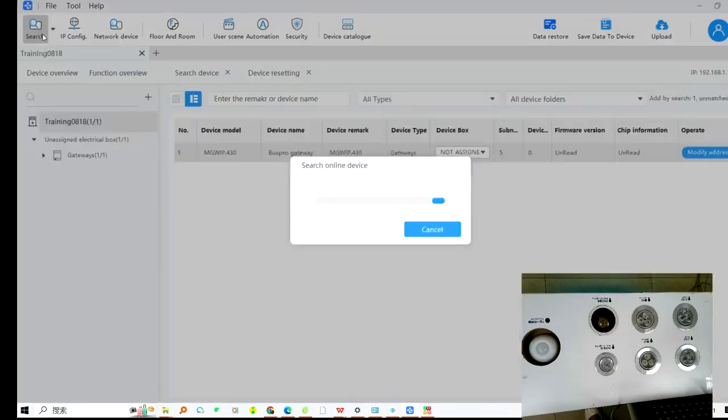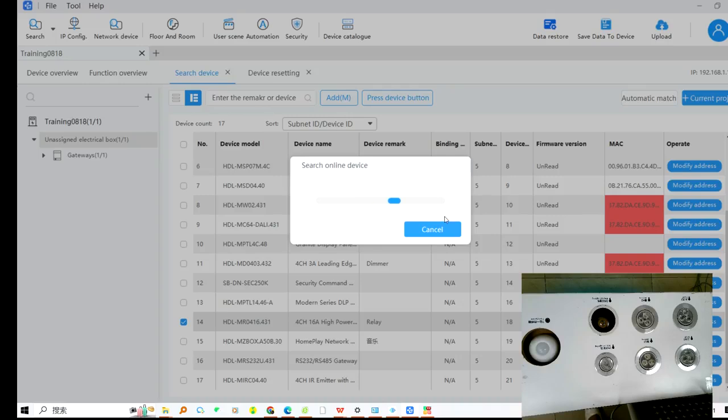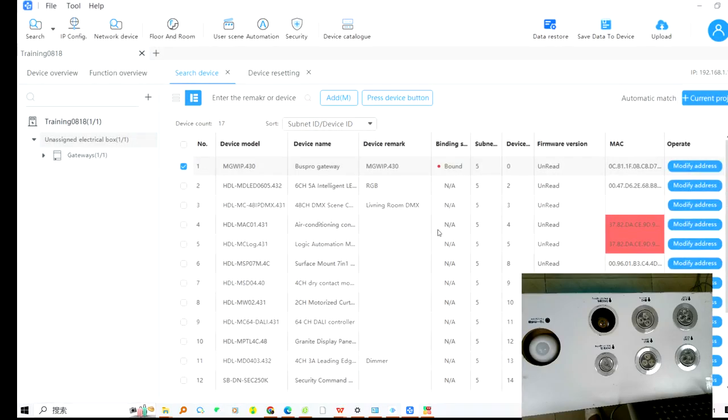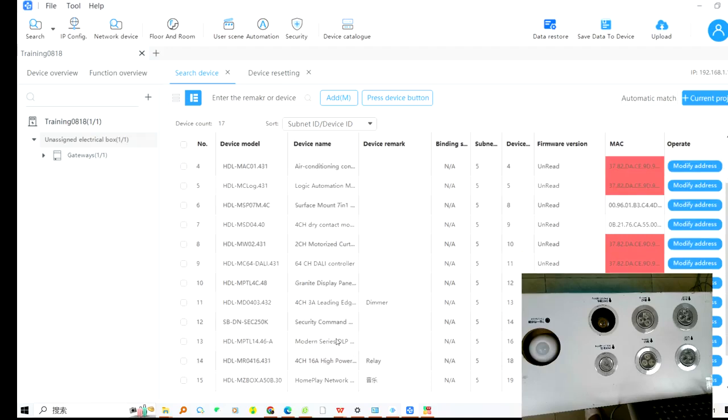Hello guys, now I'm going to show you how to use our relay module. Let me use our 4-channel relay module as an example. Now let me add it to my project.